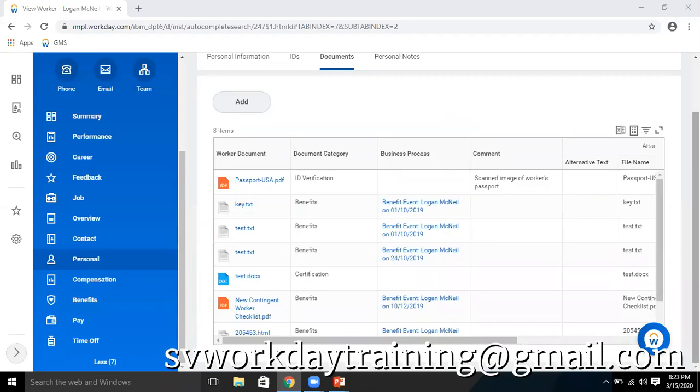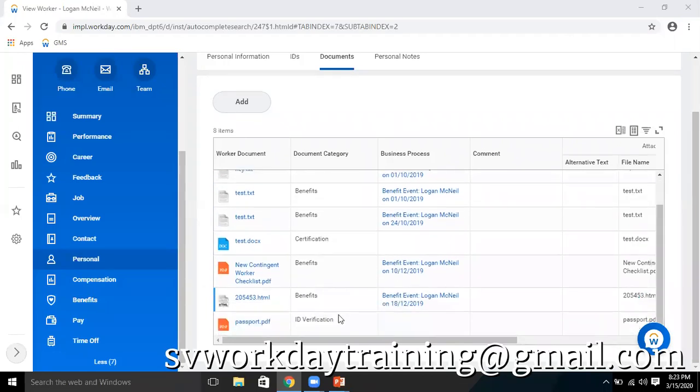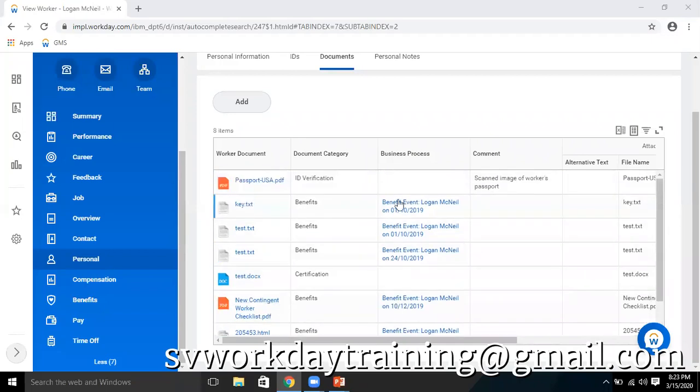If you see this document, it has got different categories, right? Some document is for benefit, some document is for ID verification, some document is for benefits. So now, if you see here, all these documents are important documents, right? So my requirement is, I want the benefit document to be viewed only by a benefit partner, no other than benefit partner, and ID verification, certification can only be viewed by HR partner. You got my requirement, right?